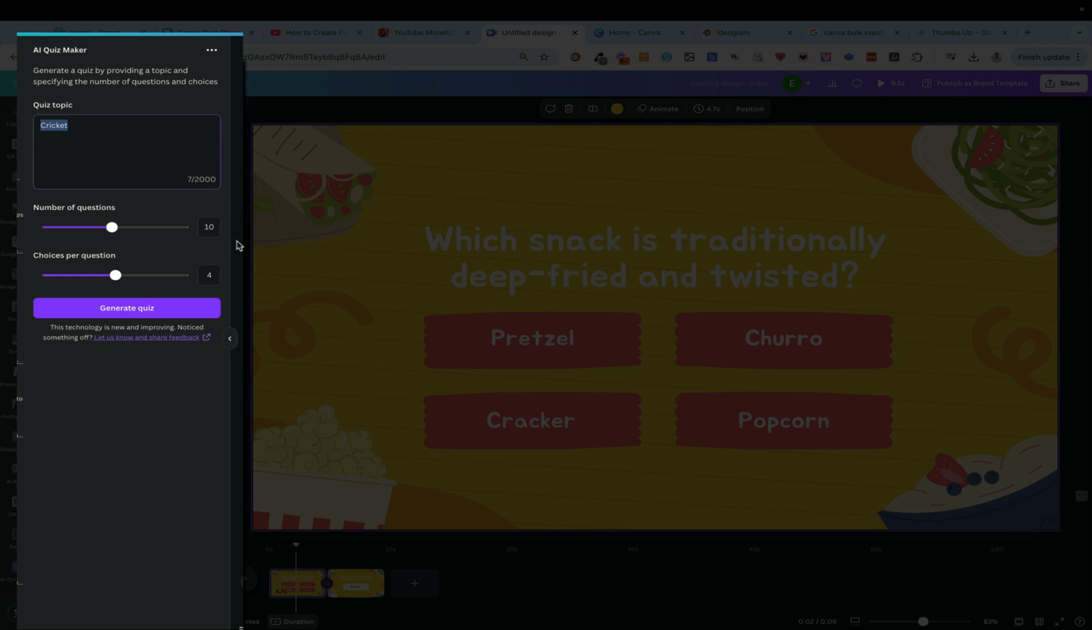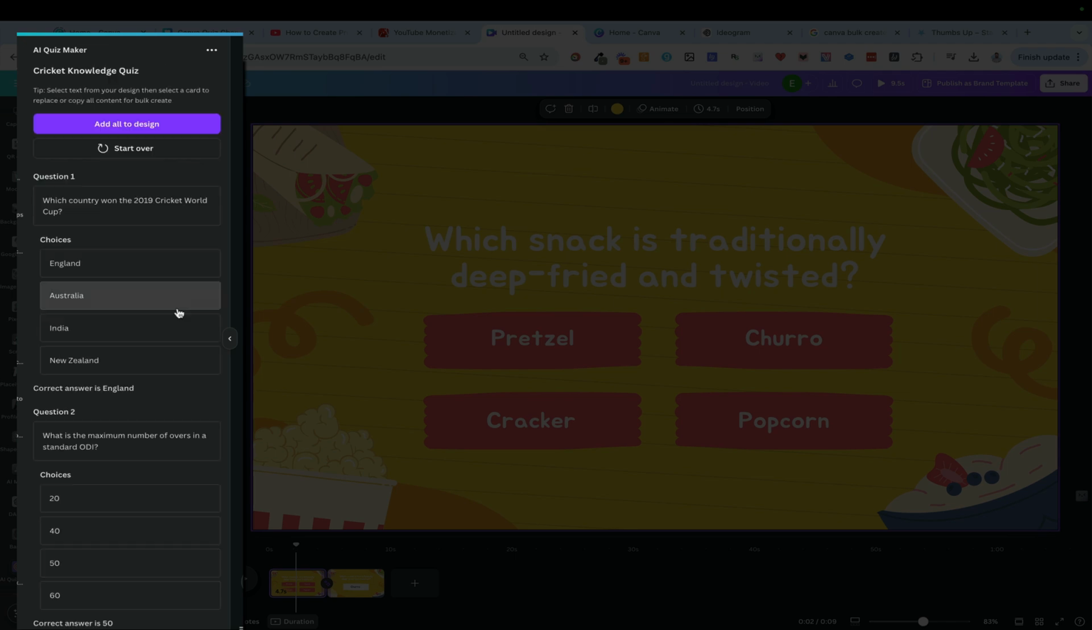So assuming that's what I want to do, I type in the quiz topic and number of questions. Like I said, we're going to do 10 questions with 4 choices per question. So now we're going to generate that quiz. And you can edit that depending on if you're doing short form or long form. If you're doing short form, maybe just have 3 options. It'll save you a little bit of time. But this is going to blow your mind when I show you what we can do here. So right now we have questions and answers. Which country won the 2019 Cricket World Cup? Correct answer is England.